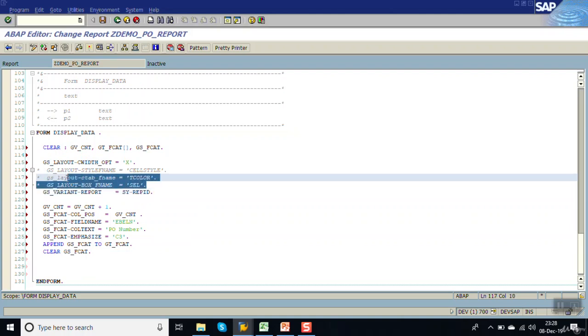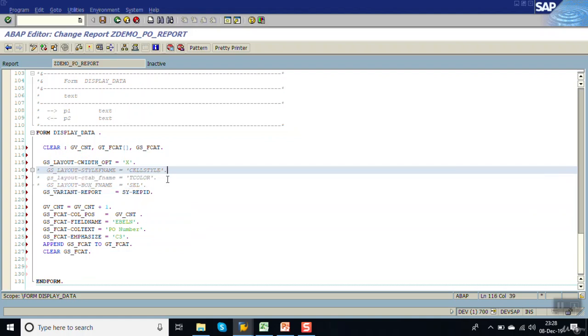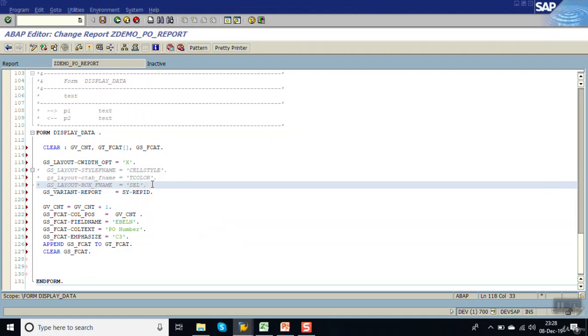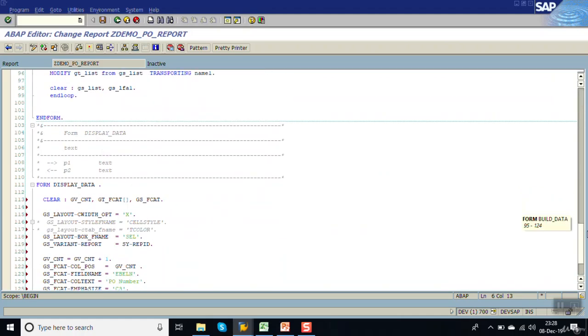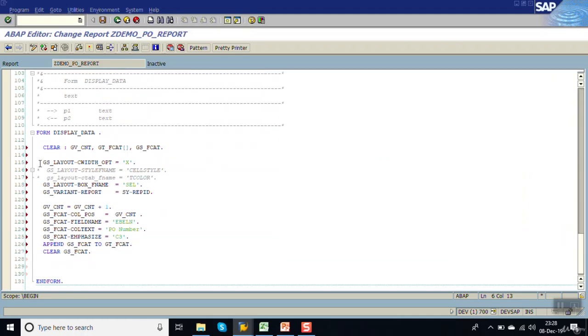In this program we are not using cell style and color, but we'll be using the box name, the layout box field name as CELL, as I have declared one field as CELL. I will show you in the output what is the use of this cell. So what we have done, the layout parameter column width we have set to X, the layout box field name we have set as CELL. Always use capital letters. If you're using small letters, the report will not come properly.